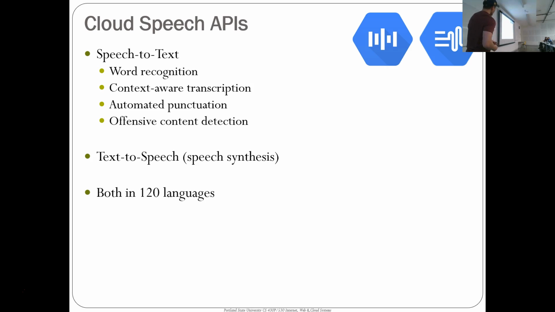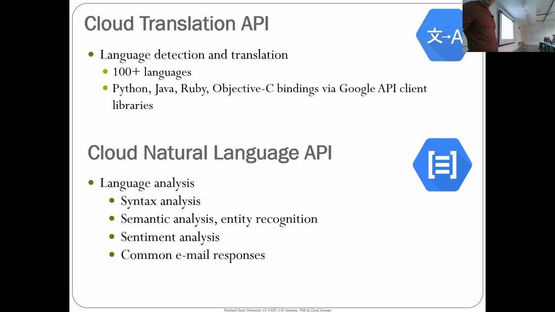The other one you're going to use is the speech API, and this is speech to text. So word recognition, transcription, automated punctuation, and then offensive content detection, as well as, this will be in the Translate, the sentiment analysis. You can also do speech synthesis. There have been some projects where they use this to get your website to talk to you. That's a project you could do, and this is all done in a whole bunch of languages.